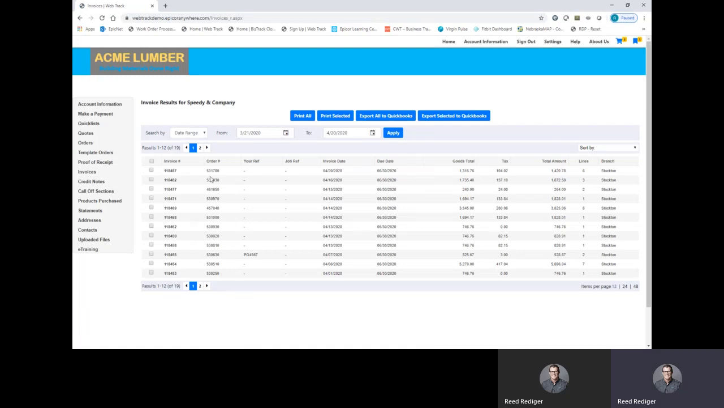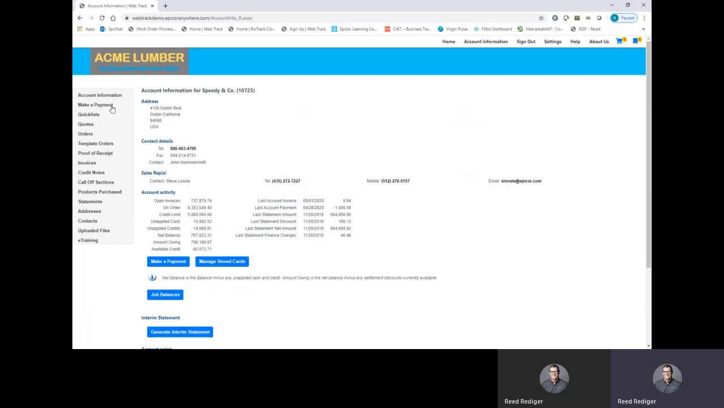you can also print invoices as well as create an import file to QuickBooks if that is your accounting software. So there are a lot of different things that can create value for your customers to make them more efficient, as well as reduce the phone calls that your sales team has to take.